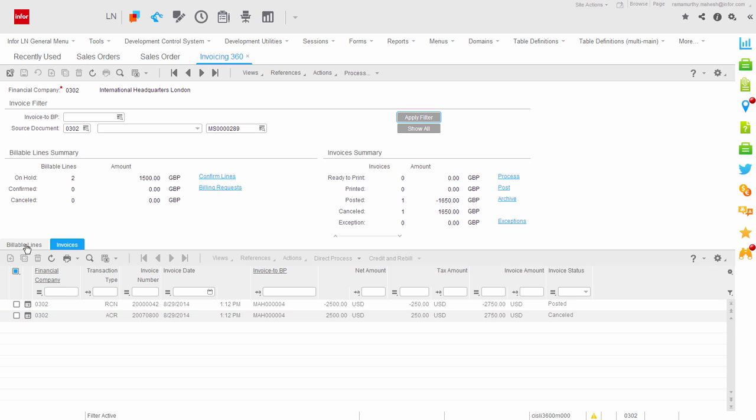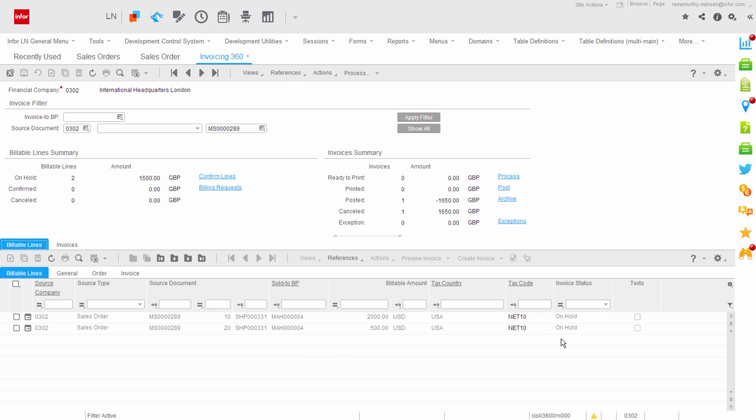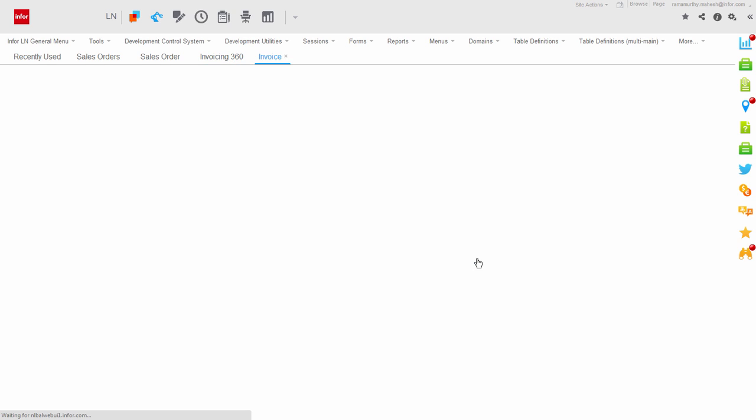Let's go to the billable line with which we can start the rebill process. You can see the status is on hold, and so we can change the tax code. Let's change it to net 12, which gives a 12% tax. Let's confirm the billable line. And create invoice.